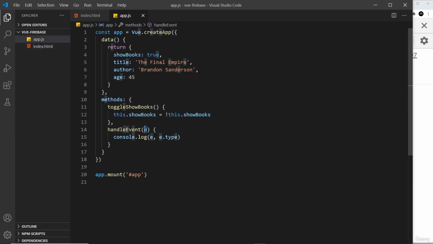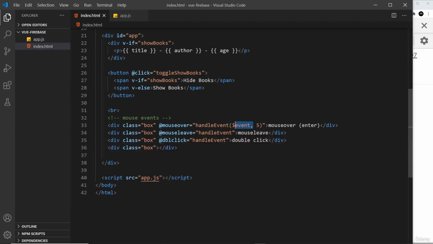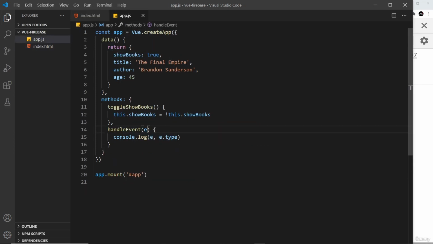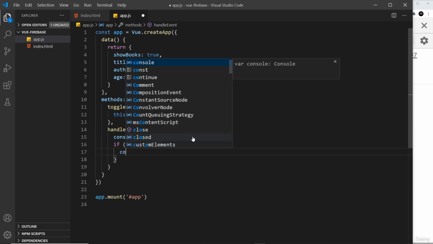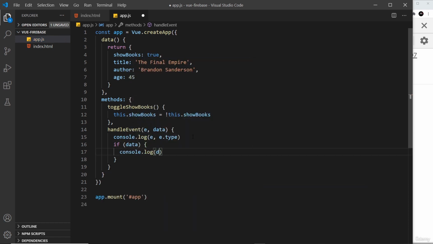So now, if I save it, we can say e, that will be the event object that we get right here, and we can take in a second optional argument if we want to. For example, we'll call this data, but you can call it what you want. And down here we'll say if data has a value, then we'll log it to the console.